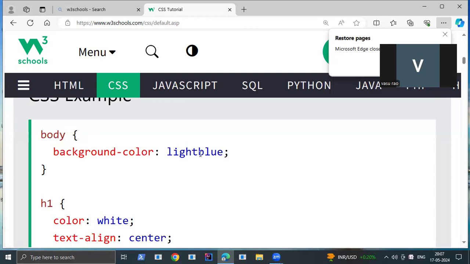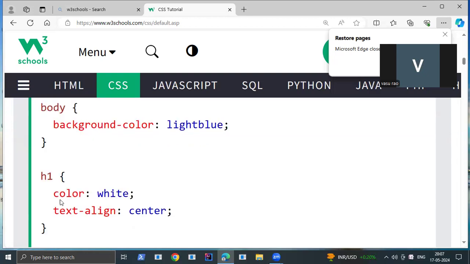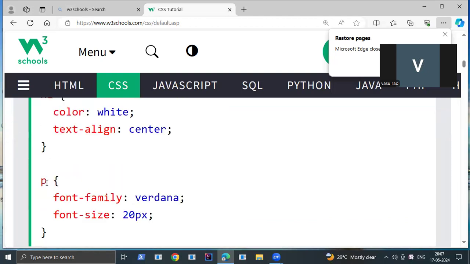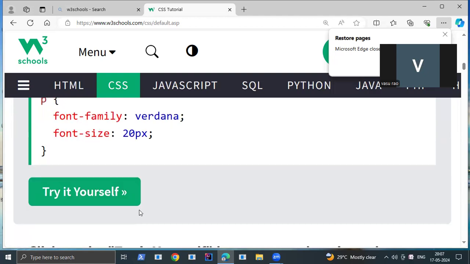Background color light blue for the body, and under the H1. Body is a selector and H1 is also a selector. Within this, background color is the attribute and light blue is the value. For H1, the header element, color is white and text align is center. Next is P, meaning paragraph: the font is Verdana and the font size is 20 px. You can try it yourself.